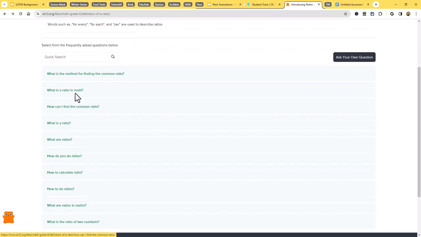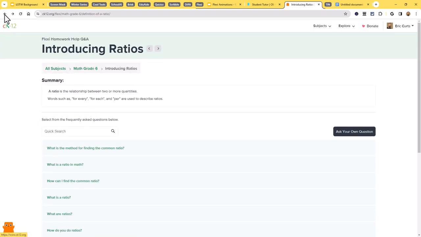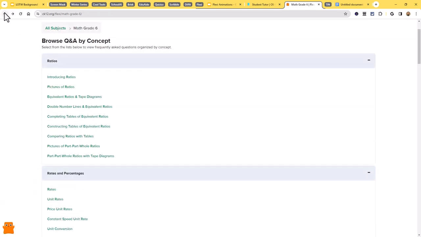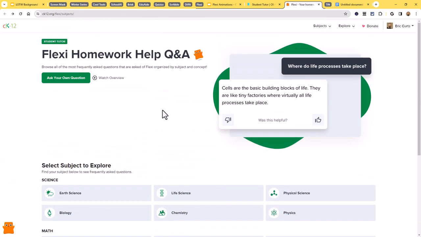If I'm not finding exactly what I'm looking for here, I can just click on Flexi myself at any point. From this homework help page, if you look in the bottom left, it's been sitting there the whole time.